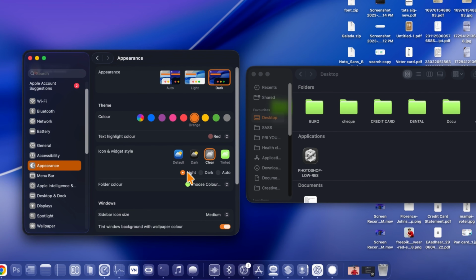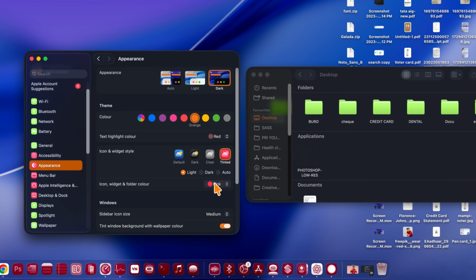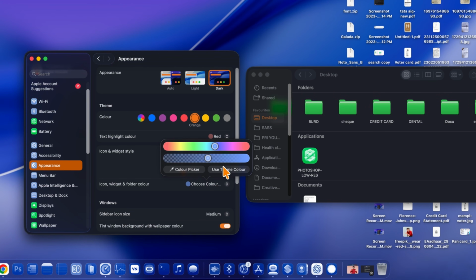If you choose Tinted, you'll see different colors like red, orange, yellow, green, and more. You can even use your own custom colors. Tinted colors can now also be applied to folders and widgets. Here, you can see how it looks when applied.